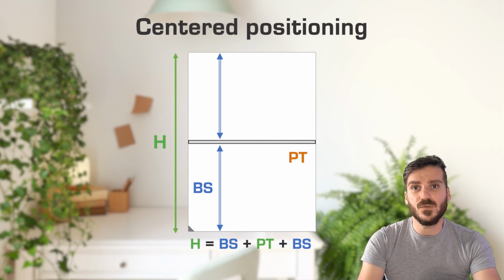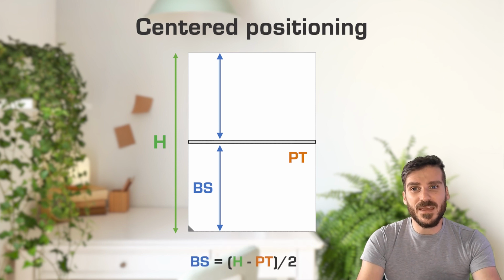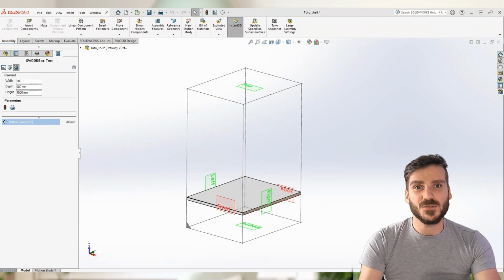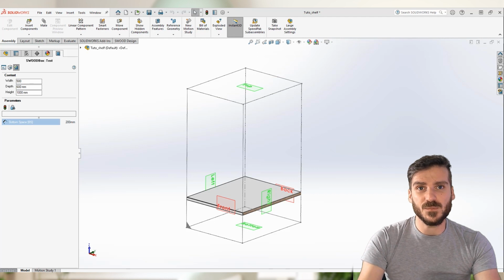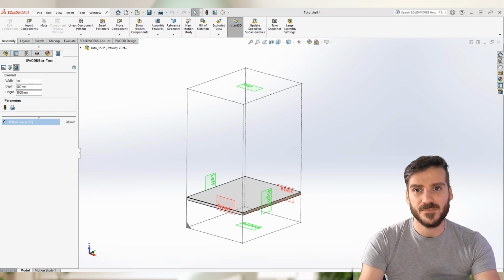So to know bs, it is necessary to write bs is equal to h minus pt, the whole divided by 2. So in order to calculate the value to assign to bs, we need to know the panel thickness, pt. And this thickness can change over time, depending on the material that will be applied to the shelf.